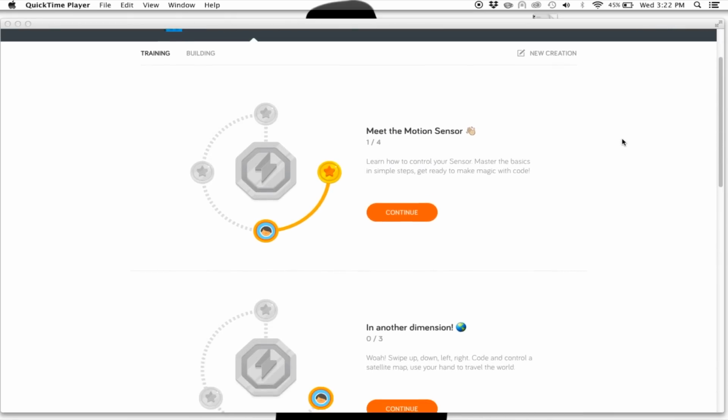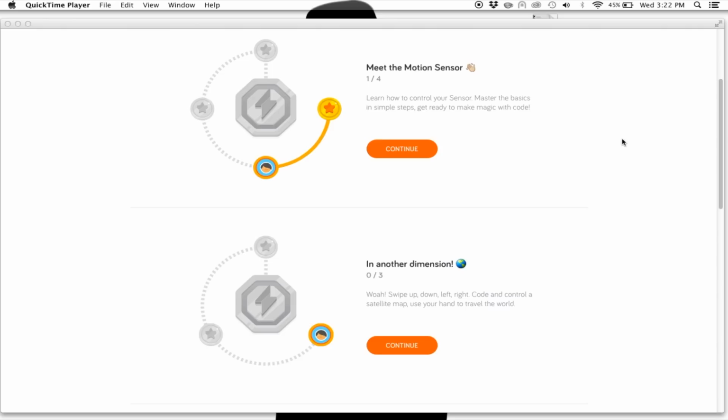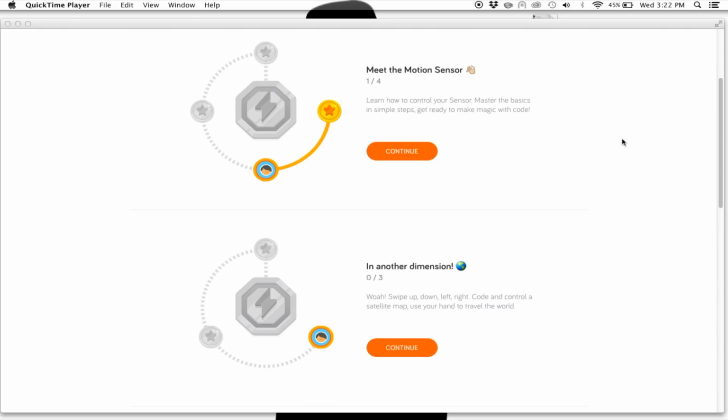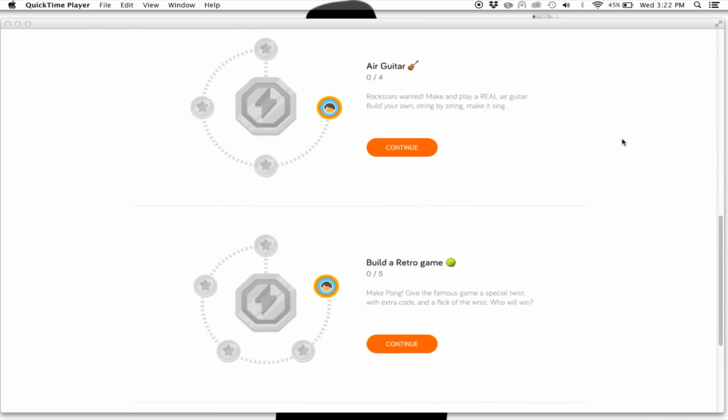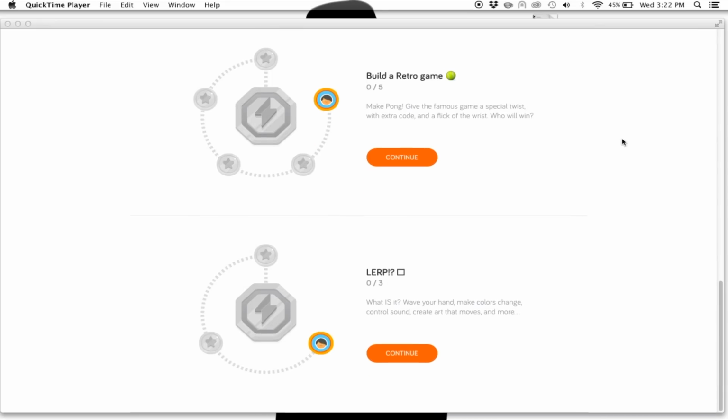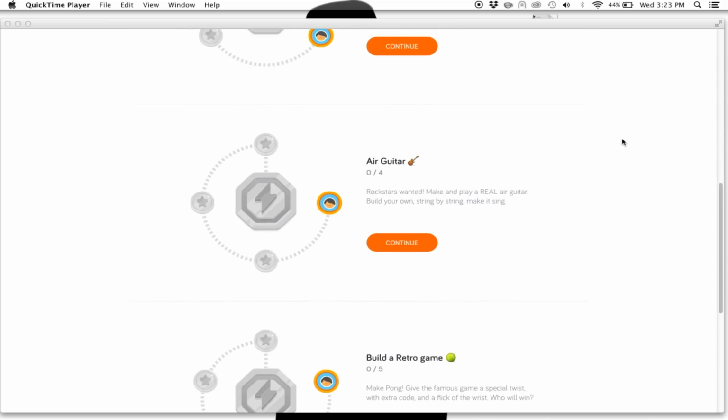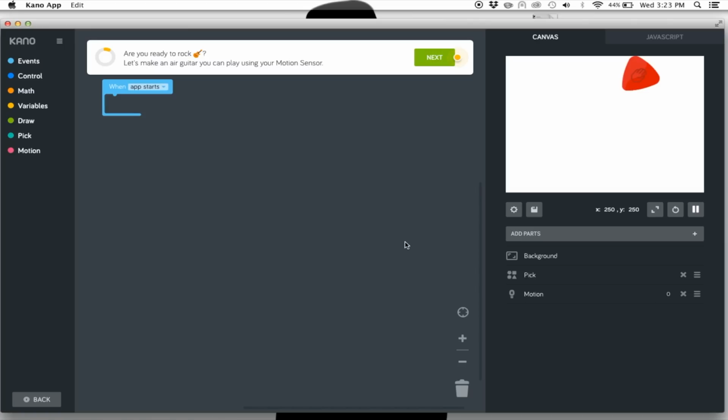You guys can see that there are actually quite a few different challenges. In Meet the Motion Sensor, I did 1 out of 4. In Another Dimension has 3. Air Guitar has 4. Build a Retro Game has 5. And last but not least, something called Lerpy also has another additional 3 challenges. Let's check out the Air Guitar though, because that sounds like something I'd be into. It asks me, am I ready to rock? I'm always ready to rock.